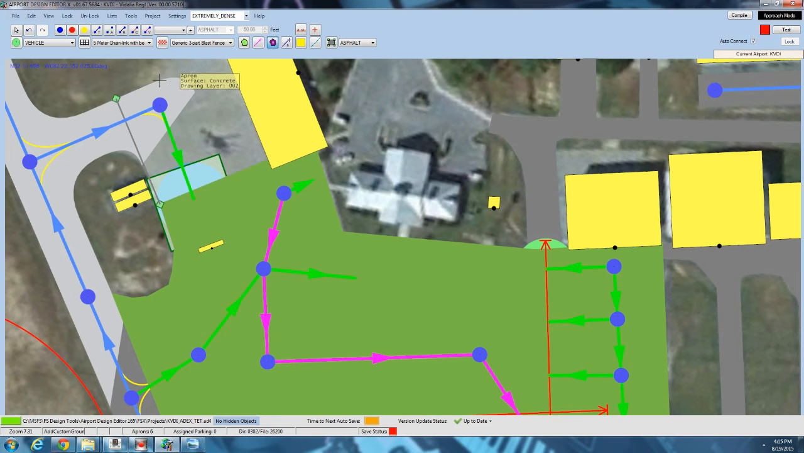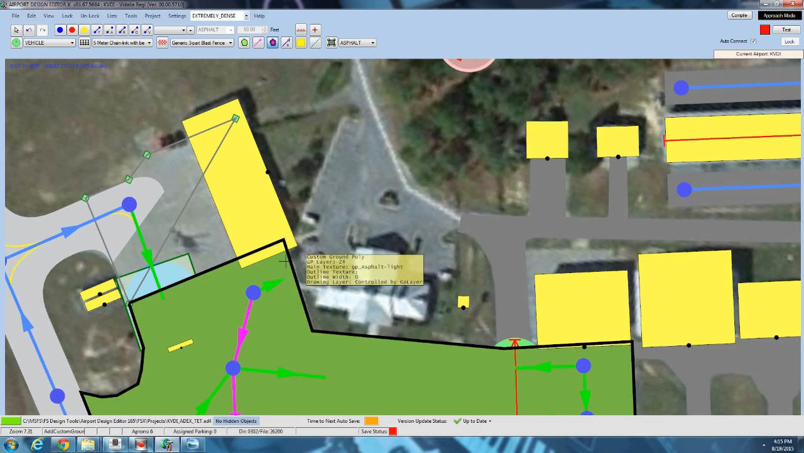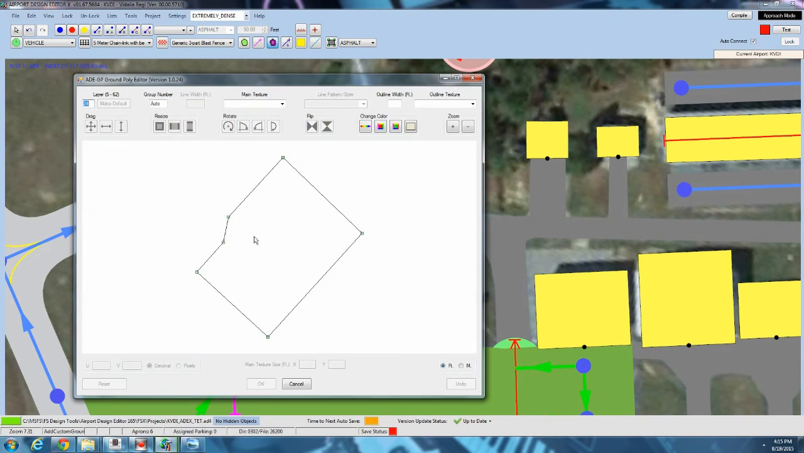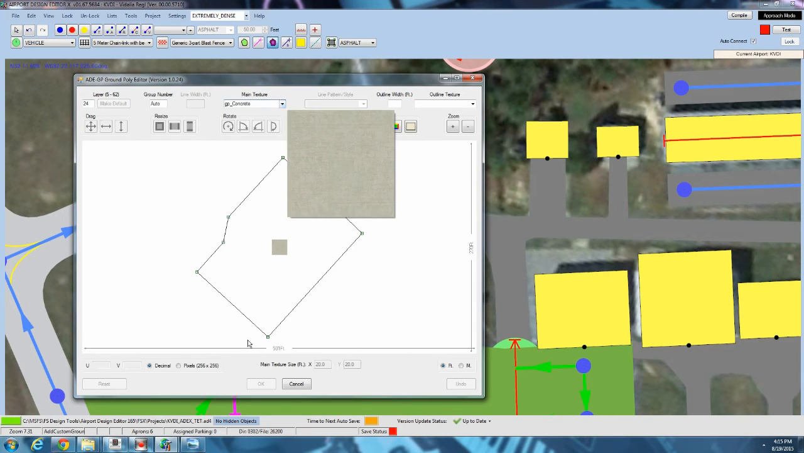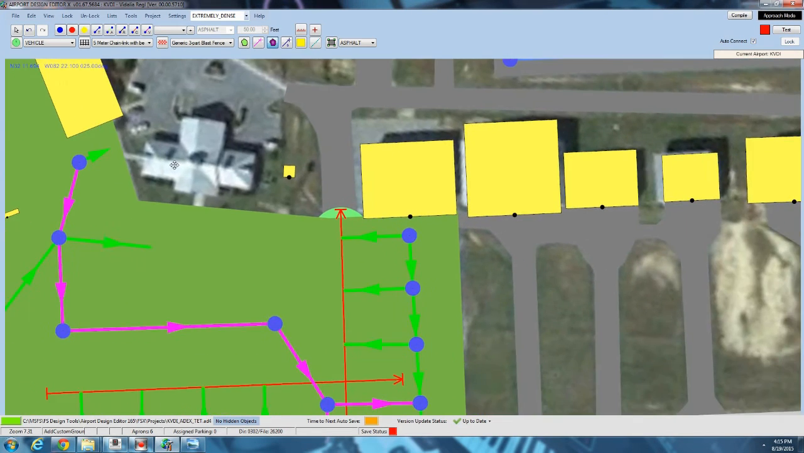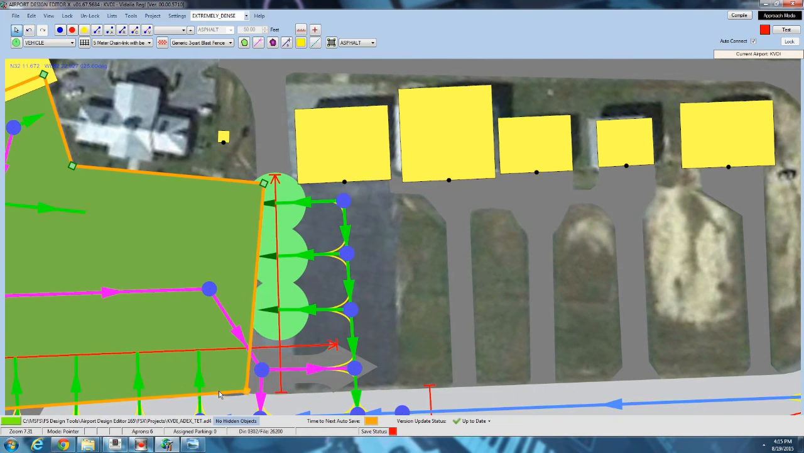And we'll do the same thing here. And we'll actually make this one, I think we'll make this one the concrete texture so you can see what that one looks like. And this one right here, I just realized we don't need these vertexes. Right here.